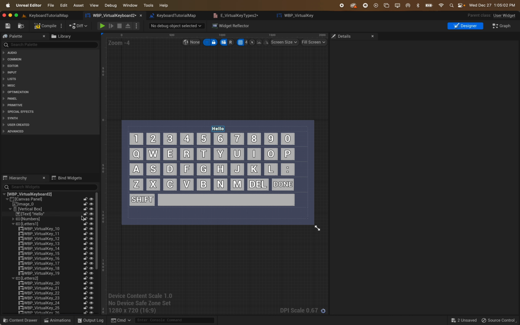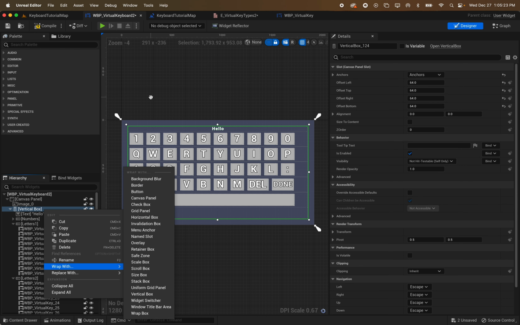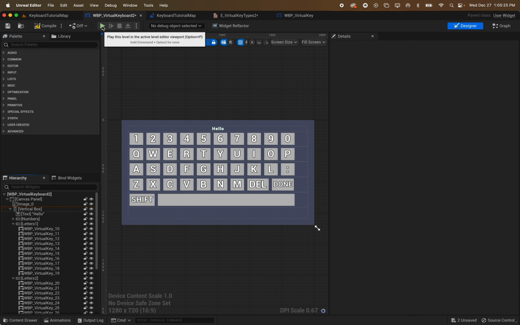Okay, now that we have a basic button layout made, and of course you can adapt this however you want, add in whatever buttons you want, reduce it however you like. This is just to show you how to make a virtual keyboard, not to completely make some stylized thing, you know, in a specific way. So, first off, let's go ahead and wrap this up with a scale box. I'll show you what happens if you don't wrap it with a scale box.